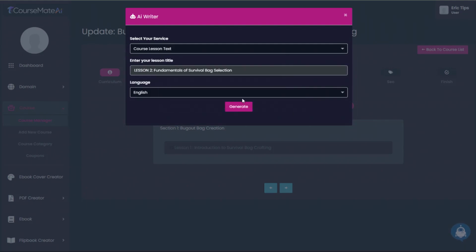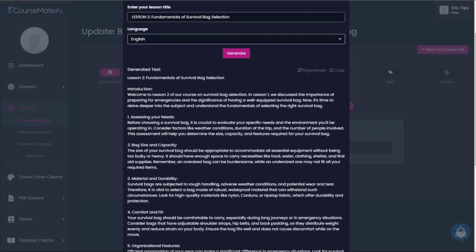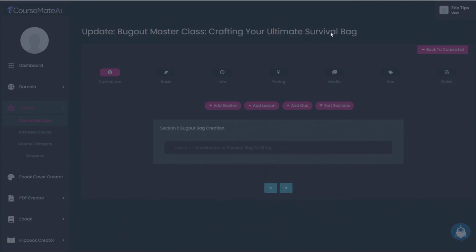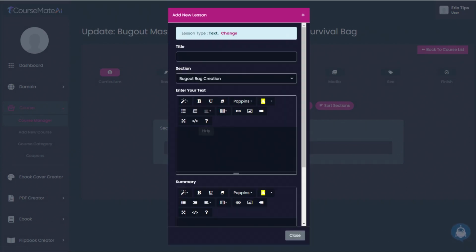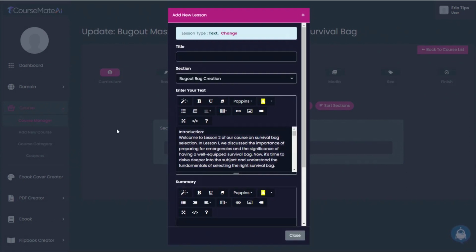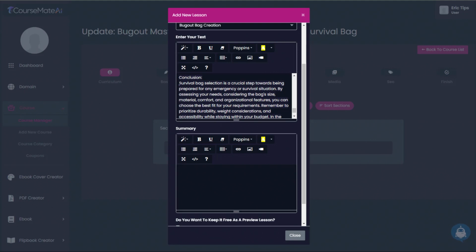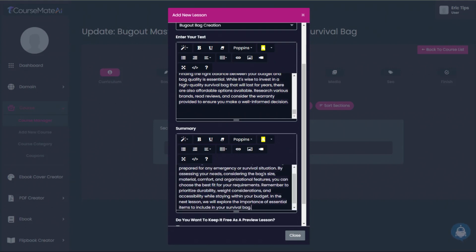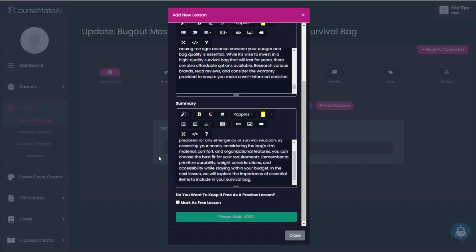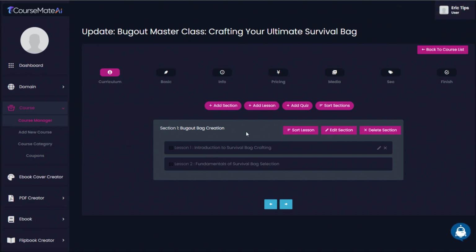We'll grab lesson 2, which it suggested for me. Again, copy the text, click add lesson, select text, paste it in. Looks good. We'll paste in the title. And I guess we don't need the part that says lesson 2. And again, if I want to sort of separate the conclusion or the summary, I can. You wouldn't have to. But since that's pretty easy to do, I'll go ahead and do that. And then we'll add that lesson. So there we have 2 lessons complete already.